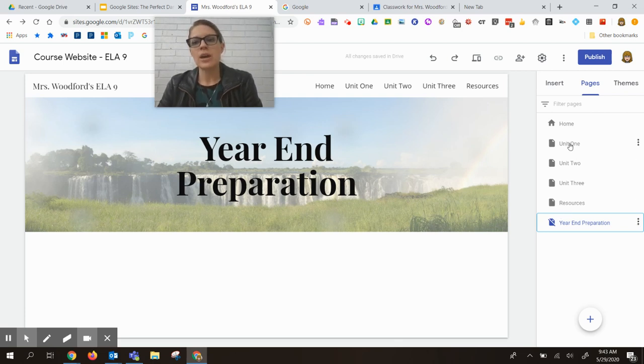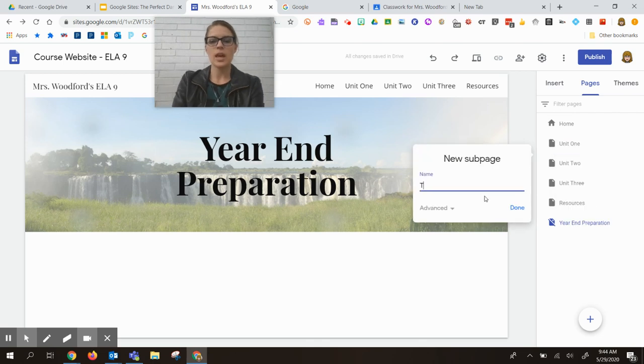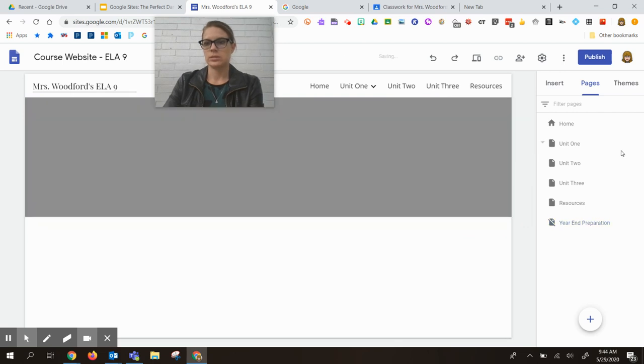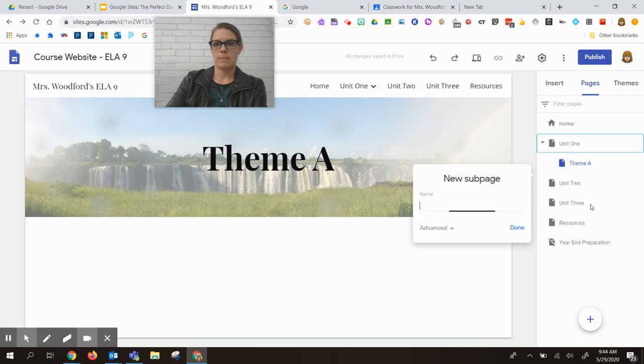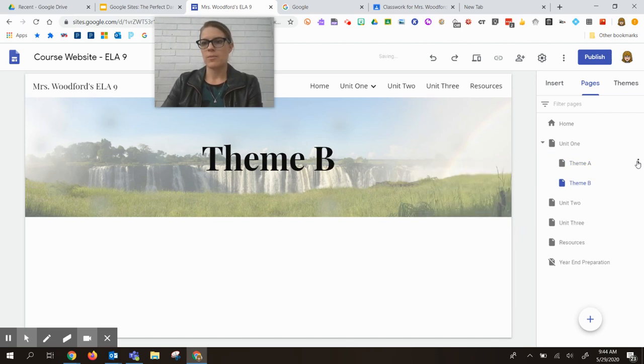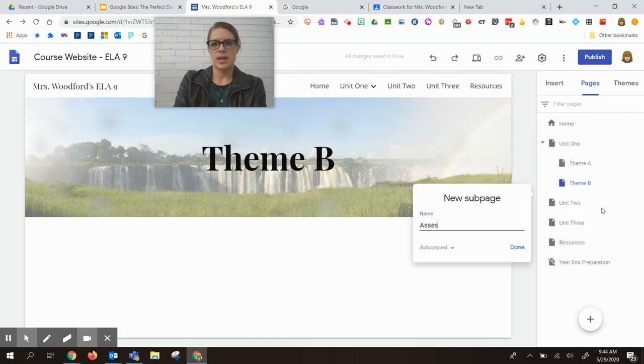Okay. Now the other thing I might want to add is, if, for example, I've got different themes in unit 1, I could go ahead and add a subpage. So again, I'm going to click on that triple dot menu. I'm going to add a subpage, and I'm going to say that this is theme A. I'm going to add another one, theme B, and I'm going to add one more, and assessment.